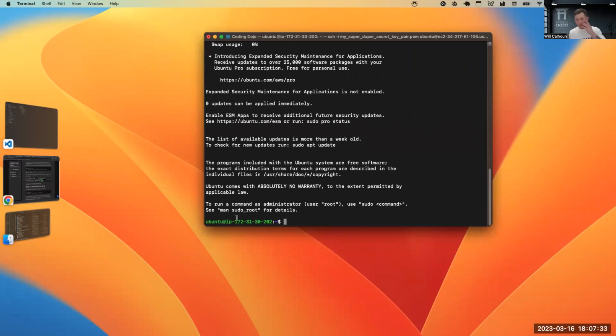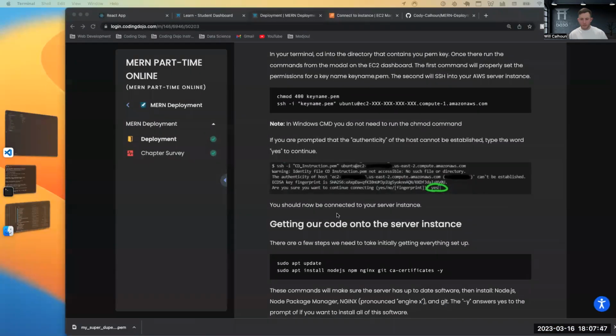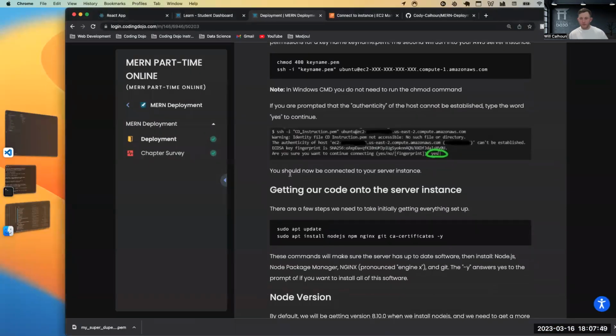Now that it says Ubuntu, I'm in that computer that I have reserved for AWS, in the same way that I was CDing back and forth on my own computer. Now I'm actually in that one, which is kind of cool. We're now in another computer. So let's go see what it says to do. Great. You should now be connected to your server instance. We are. That's great.